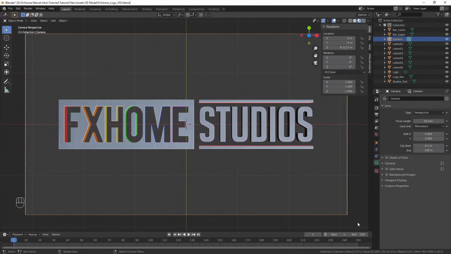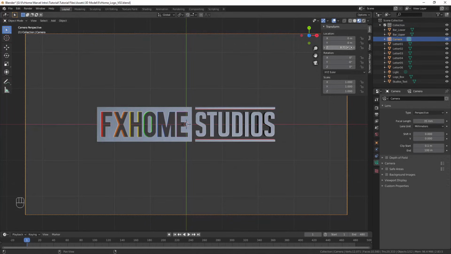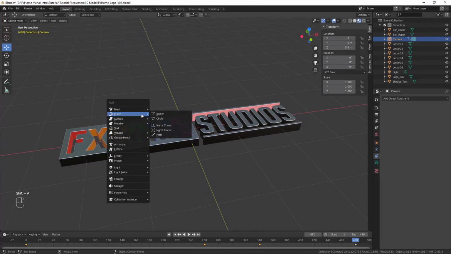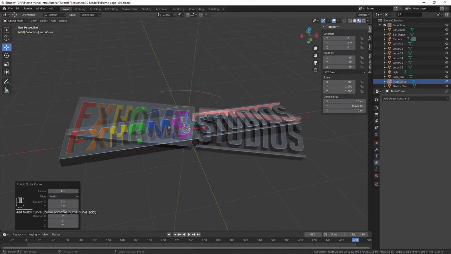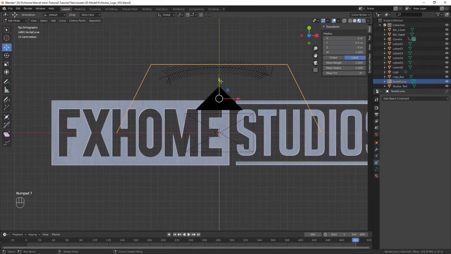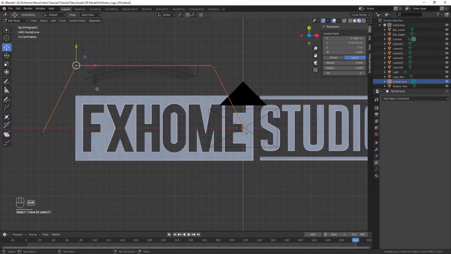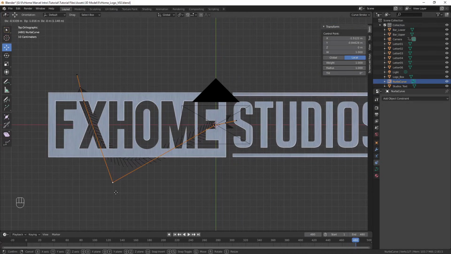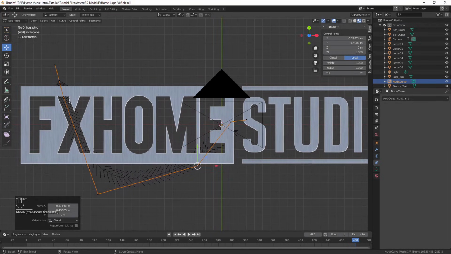Set the end frame of the timeline to 480 to make it last for 20 seconds. I chose to give my camera a wider angle lens of 35mm instead of the default 50 to make it easier to position the camera up close to the logo model. Create a new NURBS curve object. This will represent the camera's motion path. In edit mode, adjust the points to position the curve where you want it. You can then subdivide the curve to add more points, giving you more control over the shape of the curve.